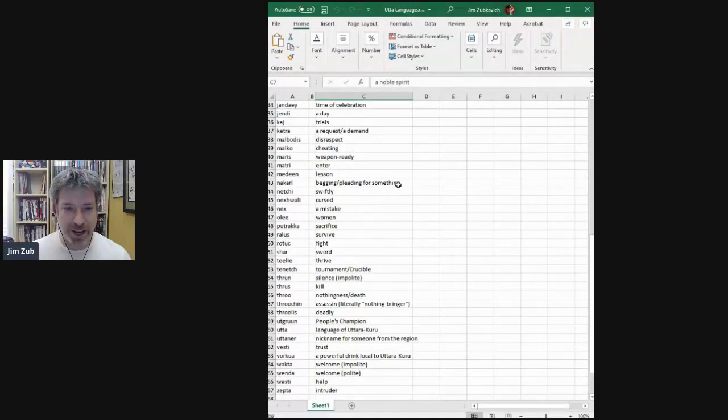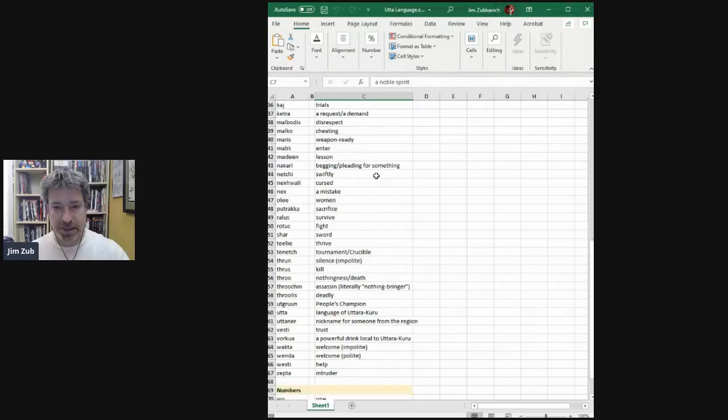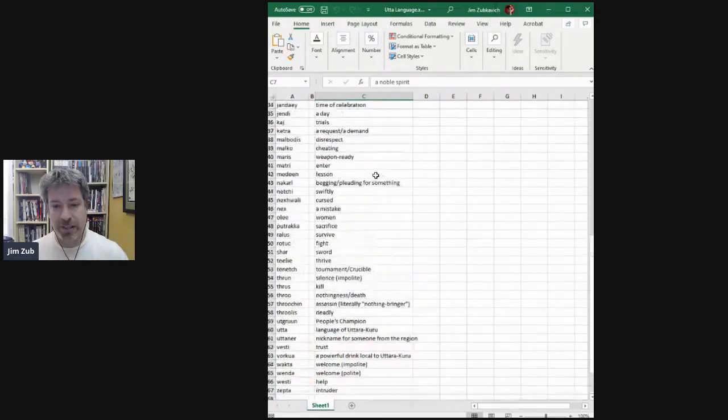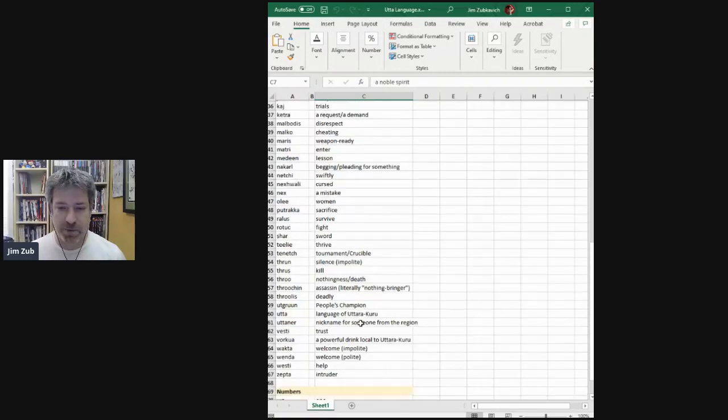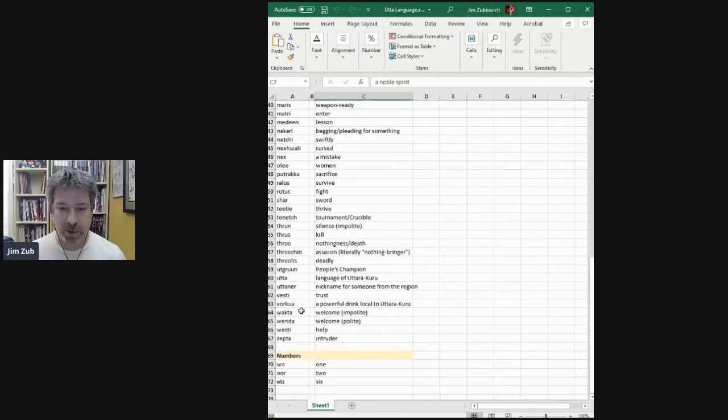And this is above and beyond the call of duty. Most people would not do this, and I would not normally do this, but you can see this here. This is an Excel spreadsheet. As I would create new words, I would throw them into this document so that we could consistently use them throughout the story. So whenever someone's talking about fighting, we would use this word, rotuk or whatever, thriving is teely, and sometimes I would have different versions of words. So if someone's welcoming someone in an impolite way, they would say wakta, or wenda if it was polite, and things like that.